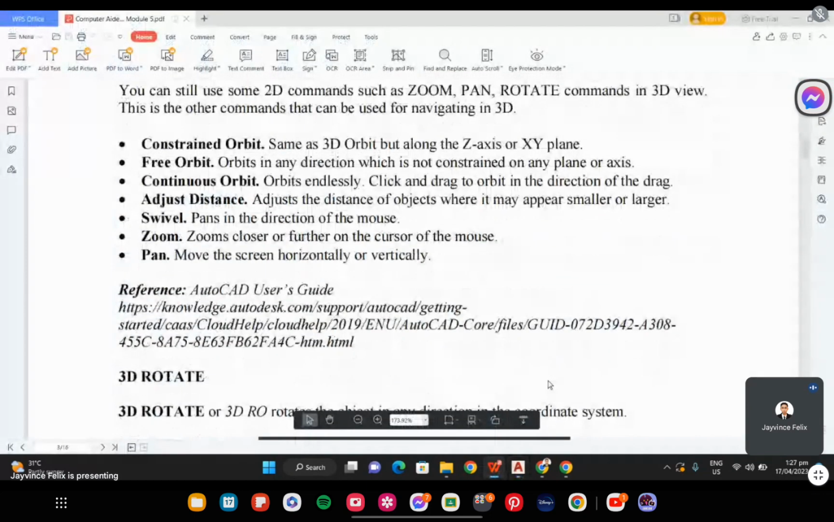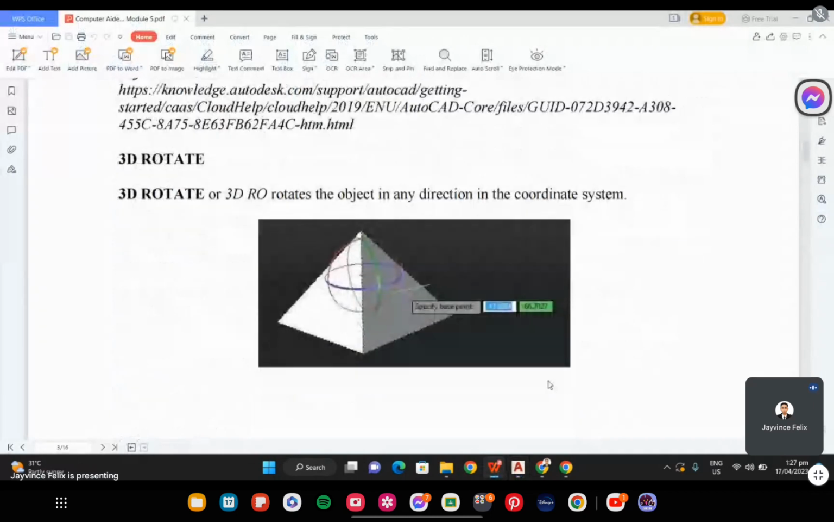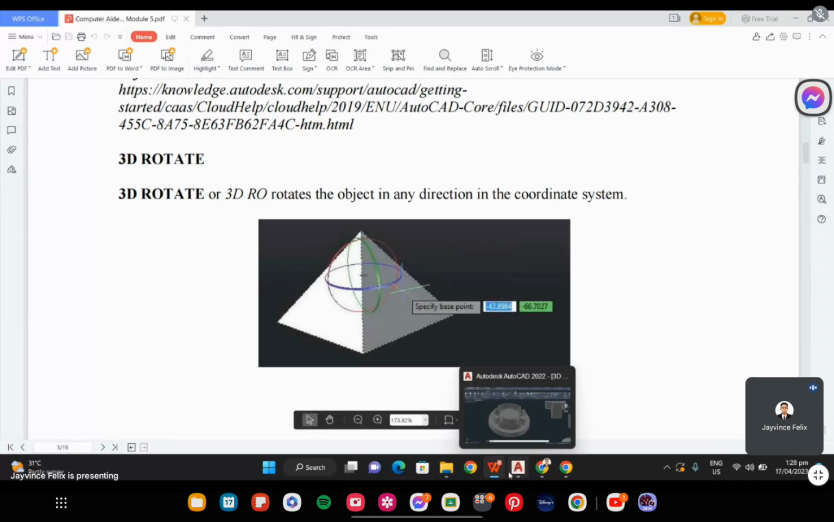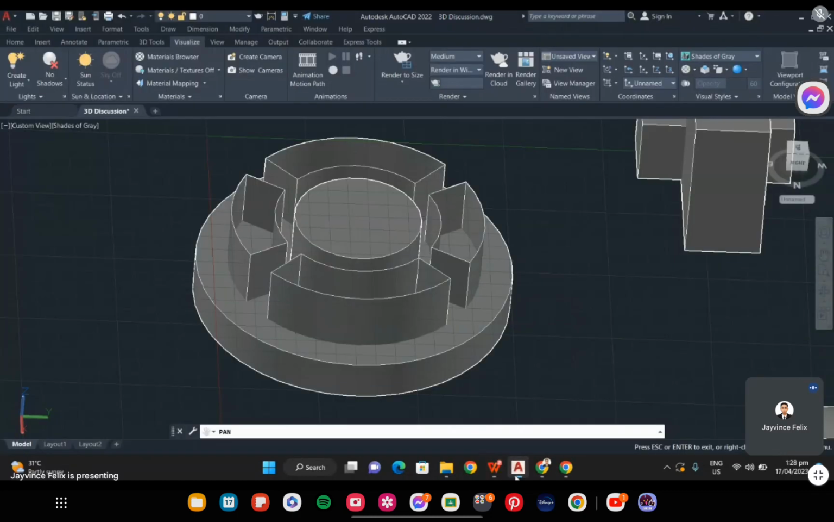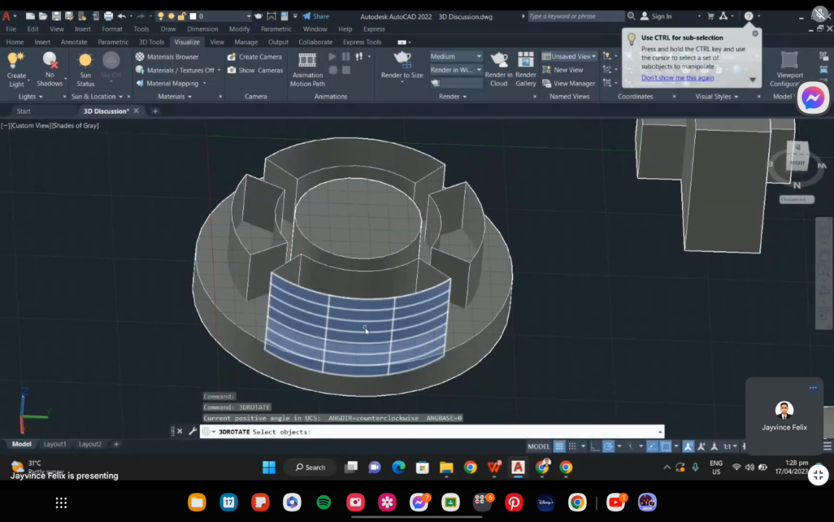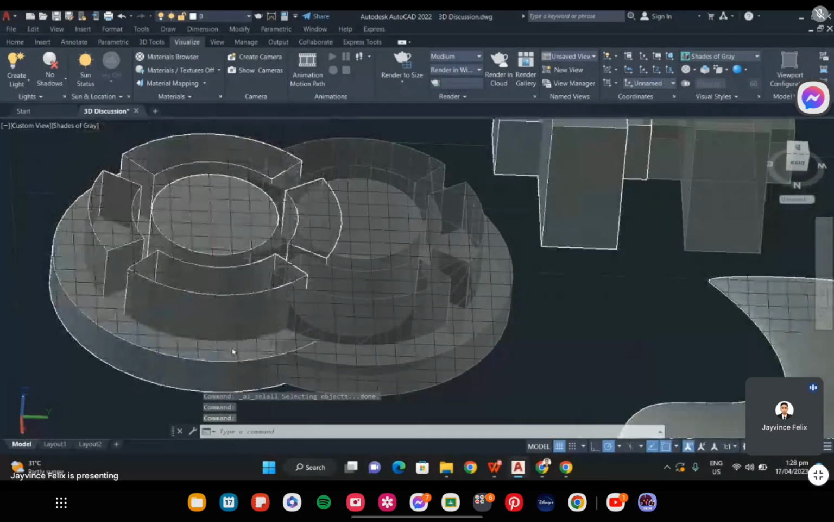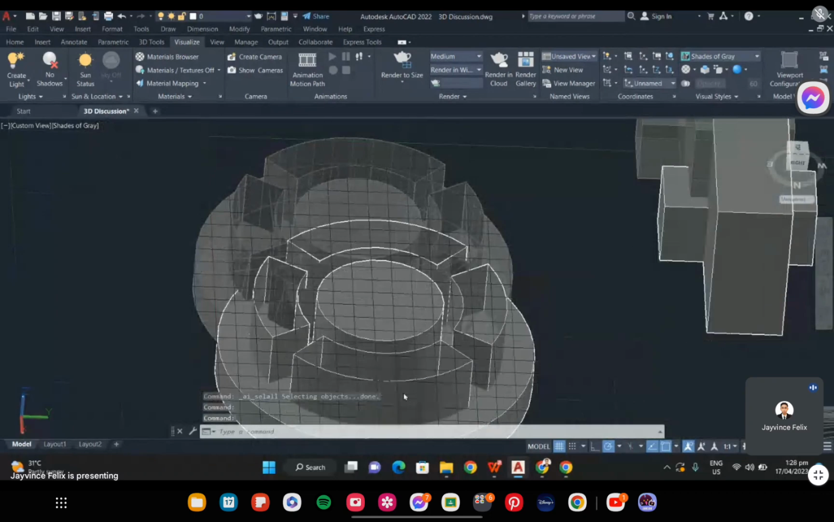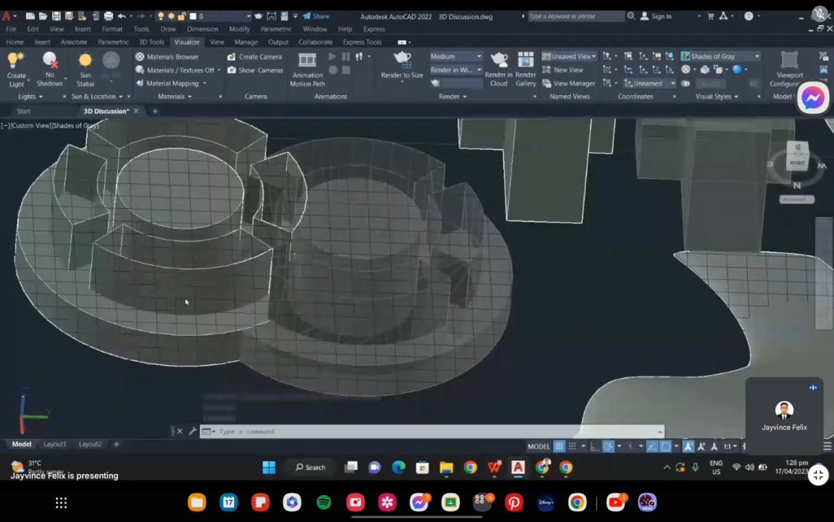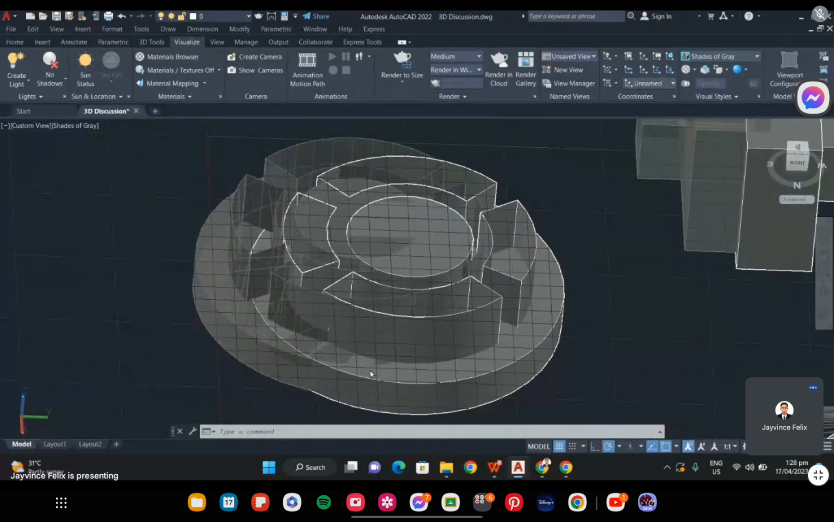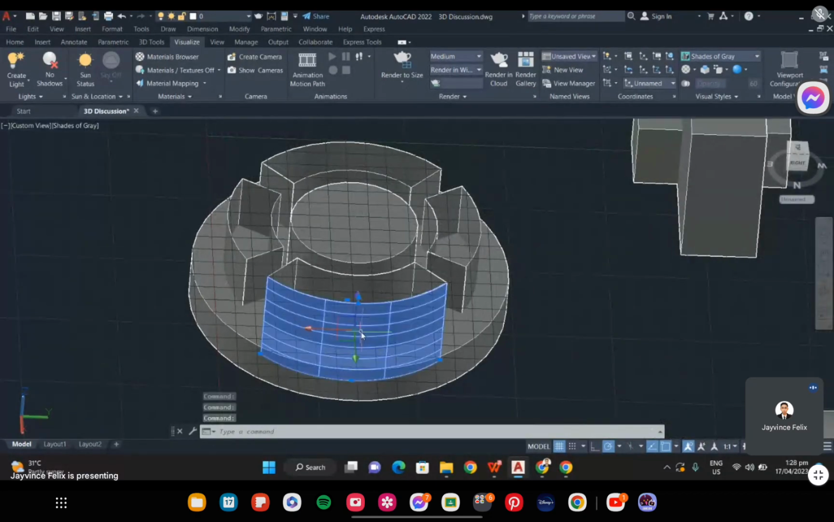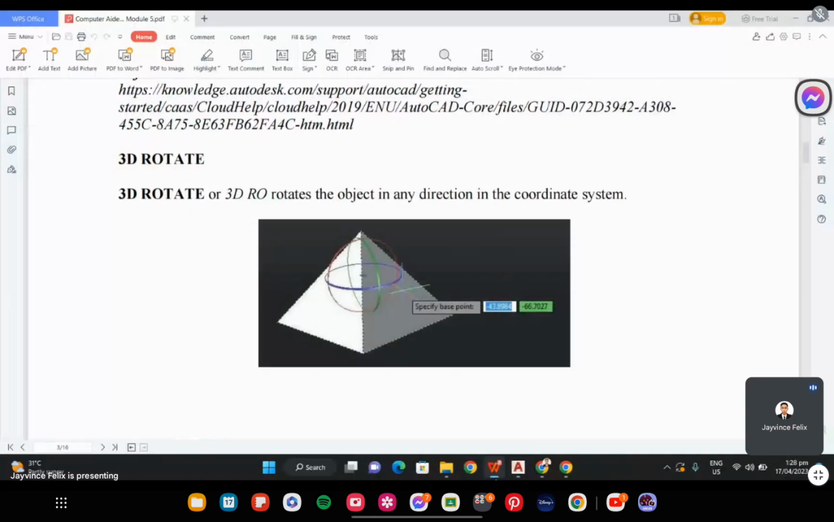So next, how about 3D rotate? So simply type 3D rotate or 3D RO to rotate the object in any direction in the coordinate system. So 3D RO, select the object you want to rotate, and we can now rotate to any. So yan, kahit saang direction natin siya dalhin, ang pag-rotate ng ating object. So yun yung 3D rotate.